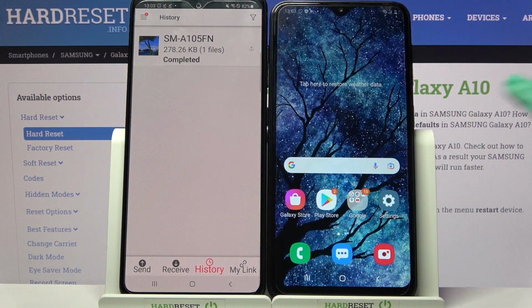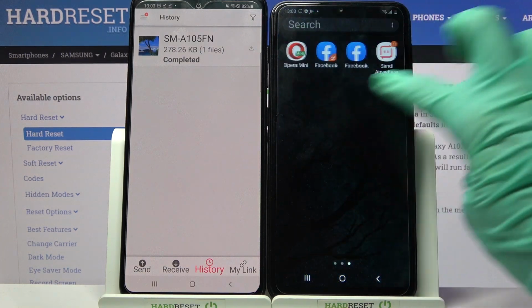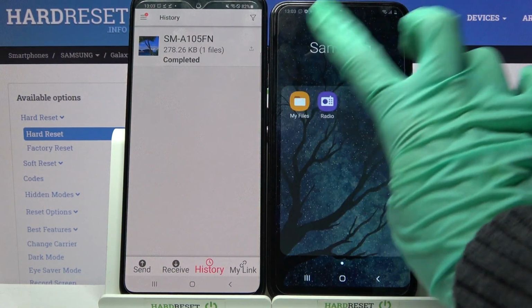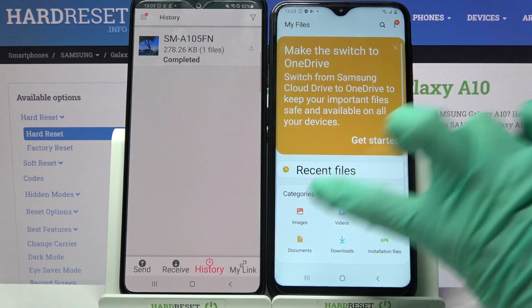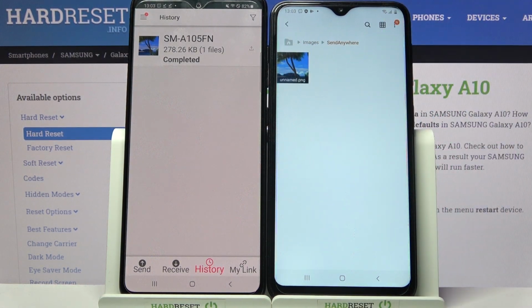If you wish to check it out for sure though, you can always go into, for example, My Files app. Click on, in this case, Images and look for Send Anywhere folder.